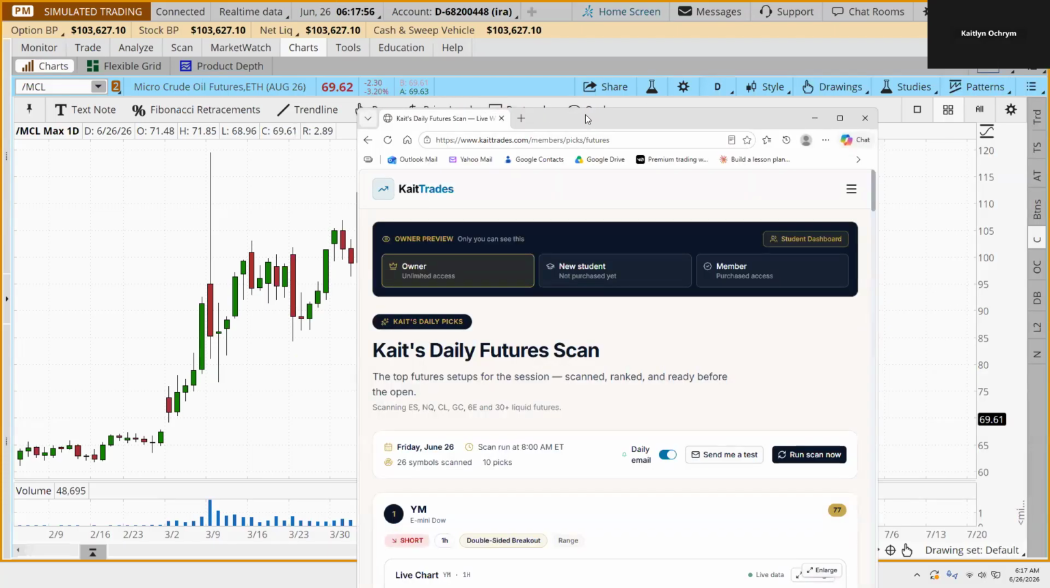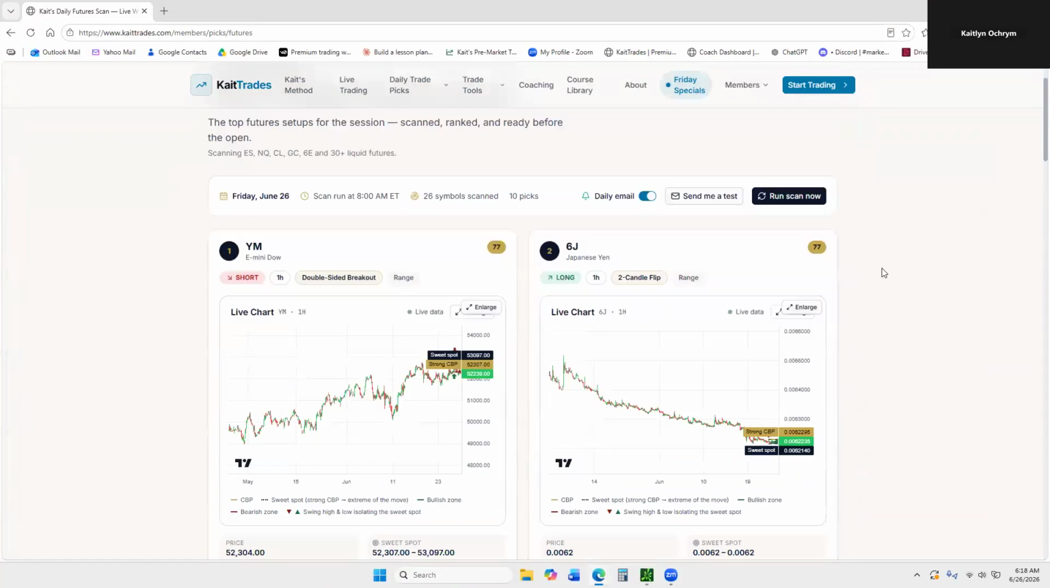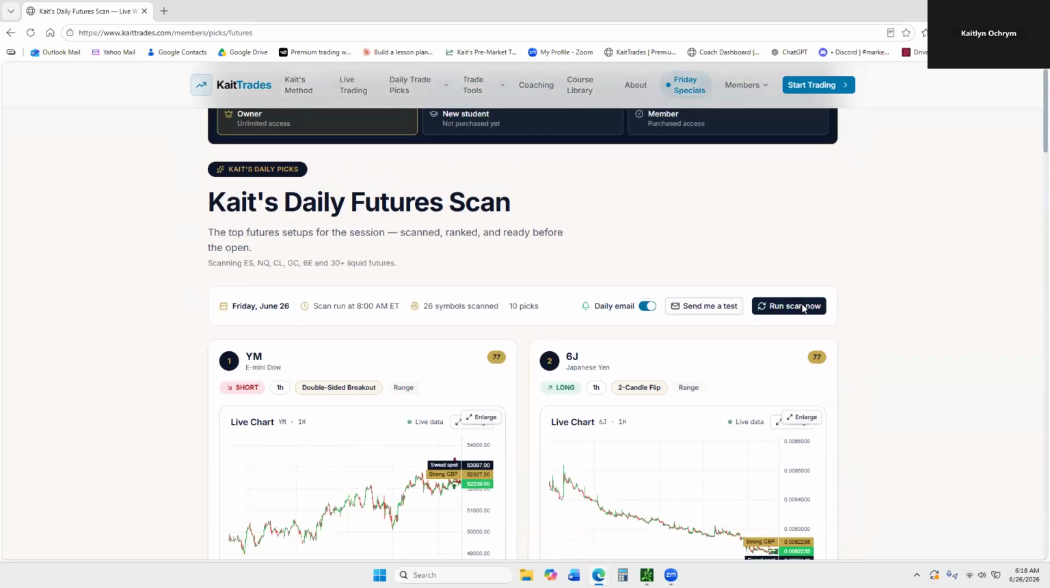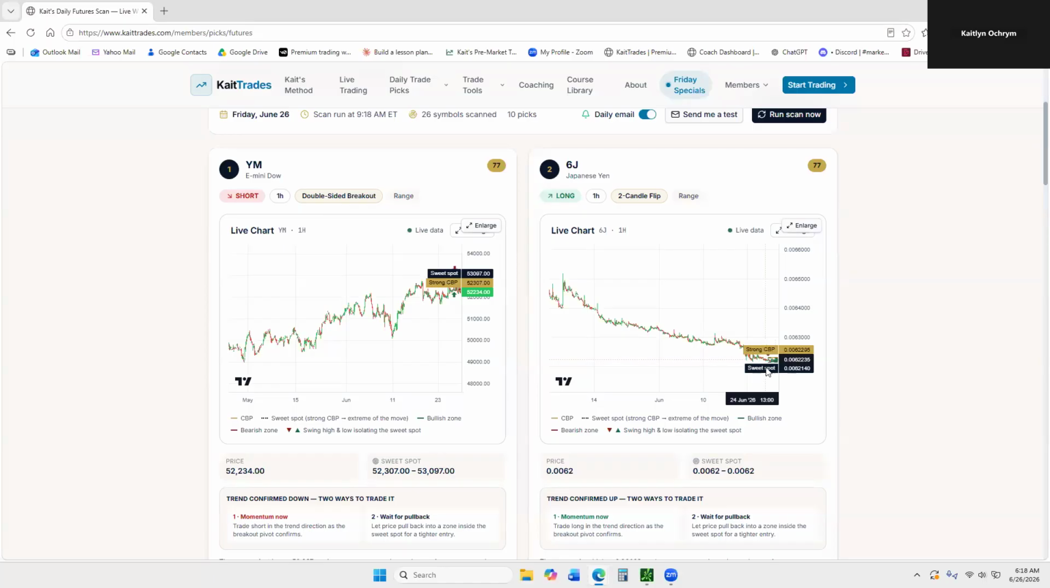So what you can do is now go over, let me grab my screen here. So this was one that I brought up at 8 a.m. Eastern. What you can do now is if you click run scan now, it's going to refresh the picks and give you the newer setups, right? So before, Japanese yen was number one, now it's actually putting Dow at number one as the best setup. So that might tell me, okay, Japanese yen is good. Maybe some things have changed, but I'll want to take a look at the Dow as well.